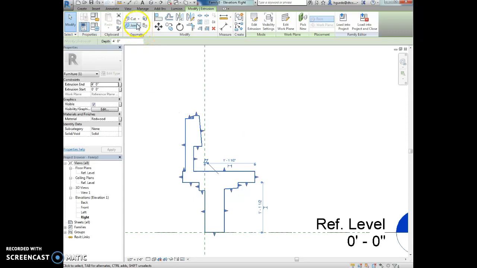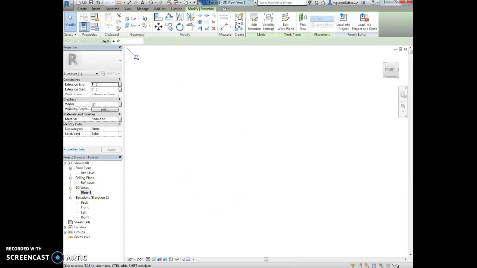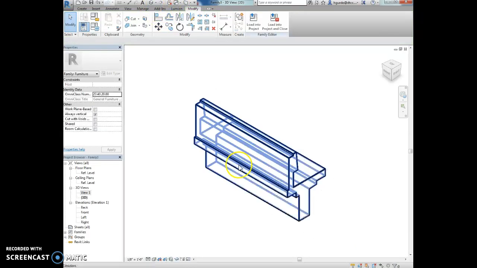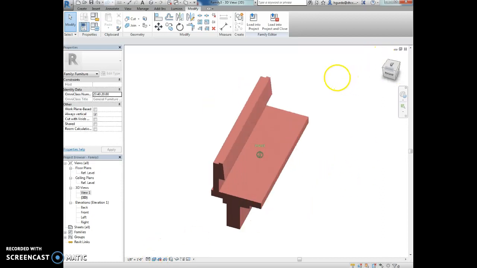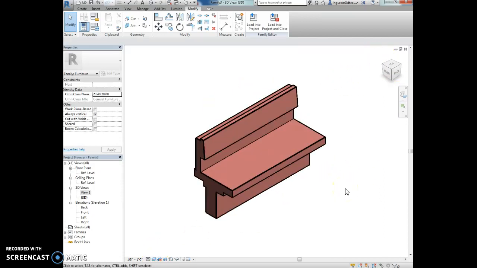Okay, and then I'm going to switch to 3D view. So I can go View 1. Actually, this doesn't look right. I'm going to go to the 3D view. There we go. 3D view. And I'm going to change my view to realistic. And now I can see the redwood on here in my park bench.